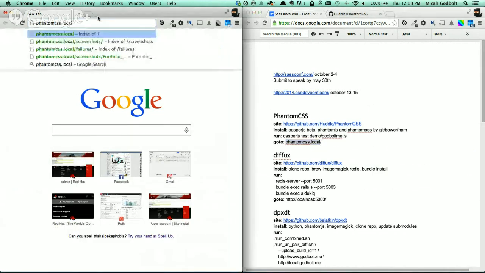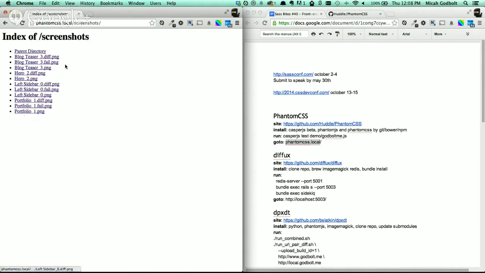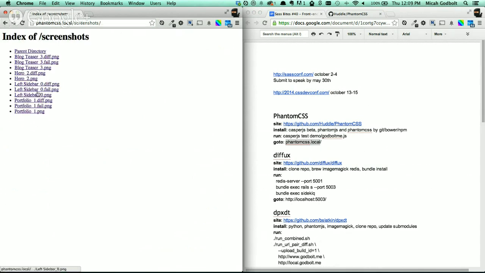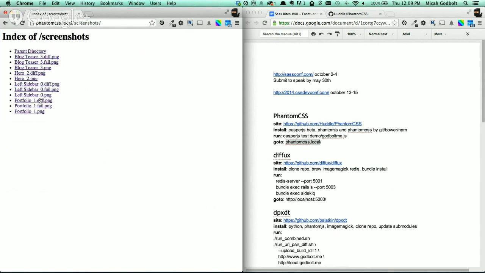One thing that's not so wonderful about PhantomCSS is it really doesn't have much of a front end. All we have is this, diving into the folder. Here in our screenshots, you can see we've got the left sidebar. We've got the left sidebar fail that's showing the diff, and this diff is actually the new one. The differences are these links have changed colors, and there's some extra padding in there. You can see that in the diff in this fail. As you can see, Micah Godbolt's been pushed down, and all of these are highlighted because the colors have changed. So that's what it allows you to do.